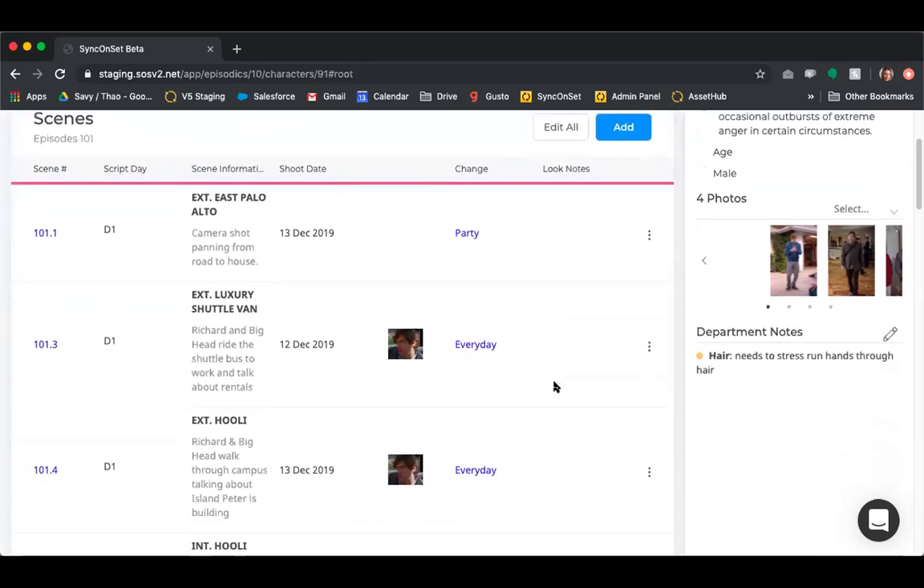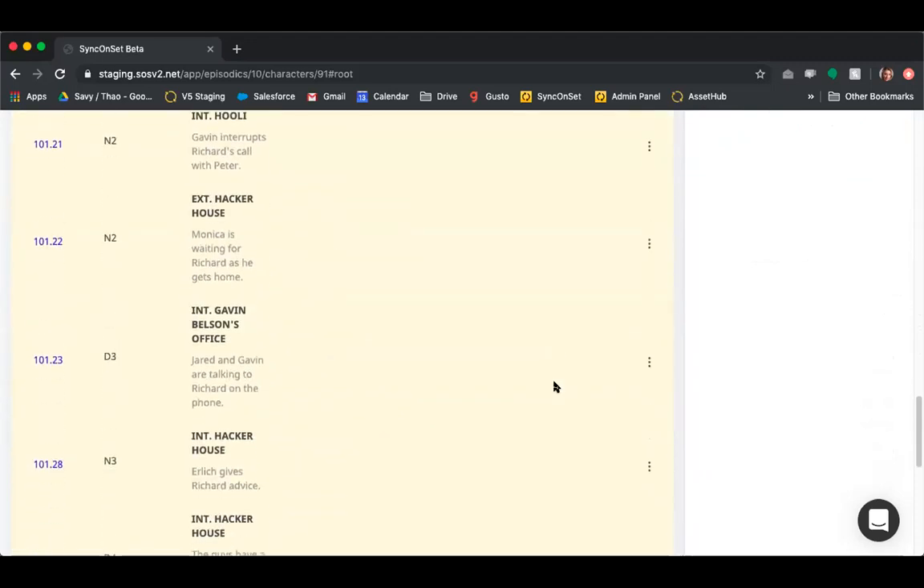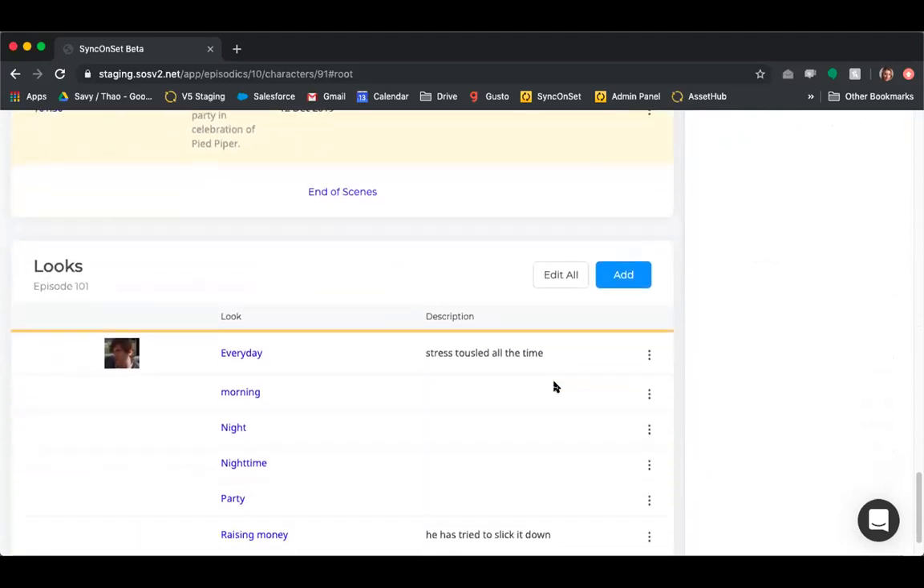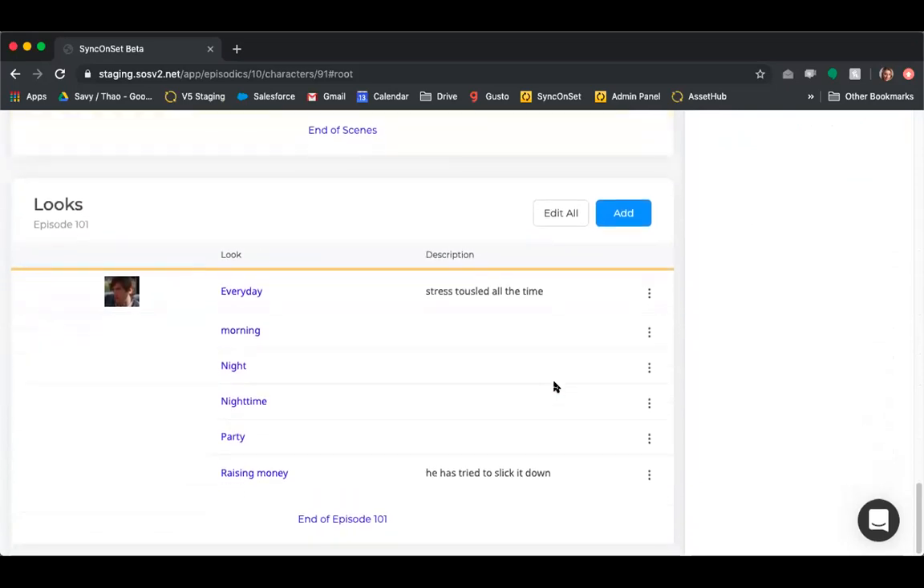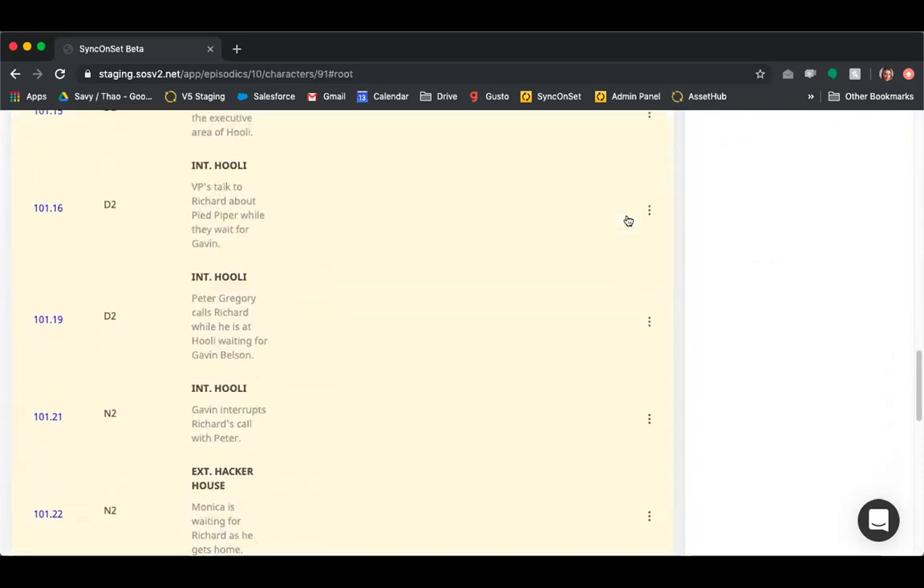Okay, so let's scroll down a little bit to show you that same look table as appeared in the change view. So you'll see all of the looks listed out here, and you can also edit those here or add in a new look there. So I'm going to scroll back up to the top.